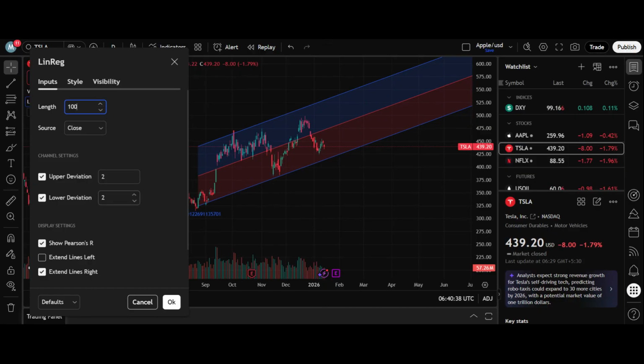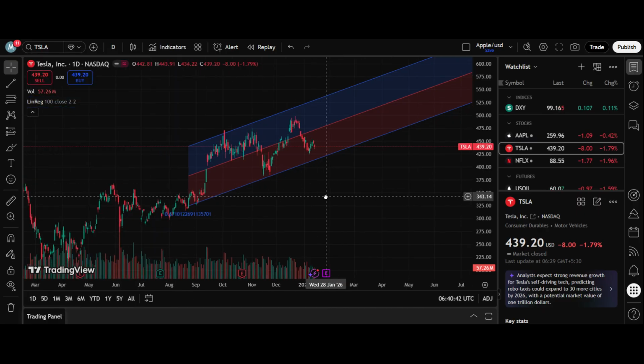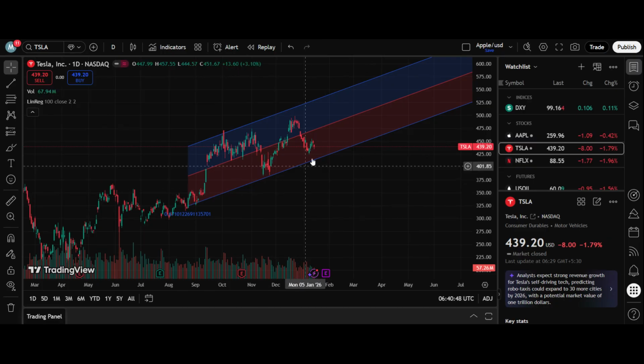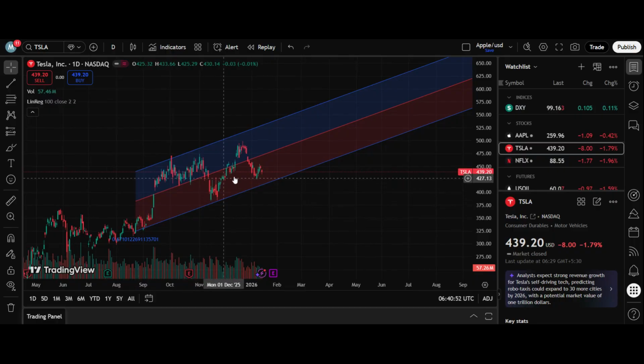Now let me explain what the linear regression indicator actually shows you and how to use it effectively. The linear regression channel consists of three main lines. The middle line is the linear regression line itself, which represents the average price trend over your selected period. It's calculated using statistical methods to show where price should theoretically be based on recent price action. The upper and lower lines form a channel around this regression line, showing standard deviations from the trend. These act as dynamic support and resistance levels.